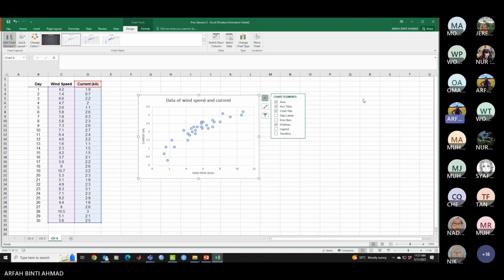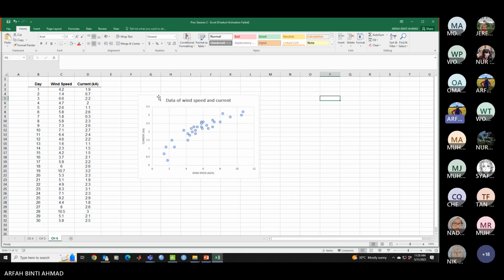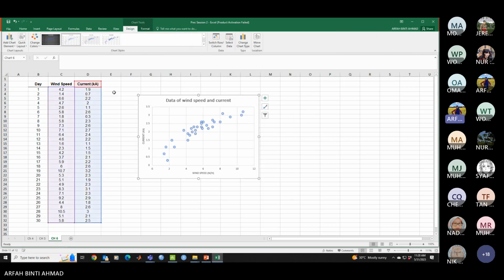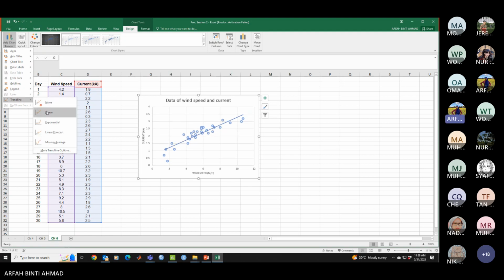Or you can click on this one. If you don't want to put that one, you can click on the chart and plus this one, on the top right, dekat belah atas kiri. Okay. Add chart element, trend line, choose linear.